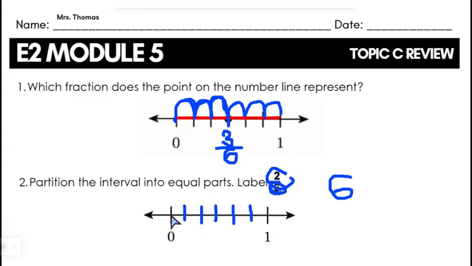And it wanted me to do 2/6. So let's start from the 0. We can do 1 and 2. And it's right here, so I'm going to put my plot. And then it told me to label, so I have to put my fraction there too. So there's my 2/6. And that's how you would do number 2.